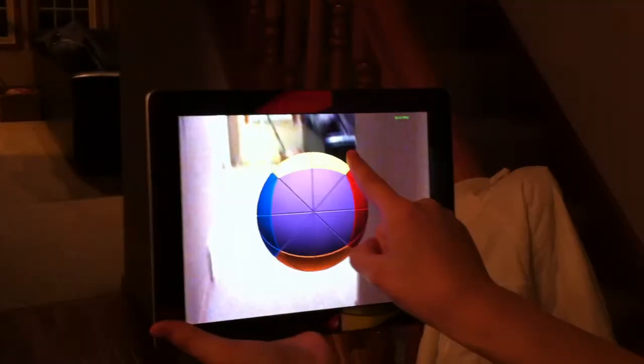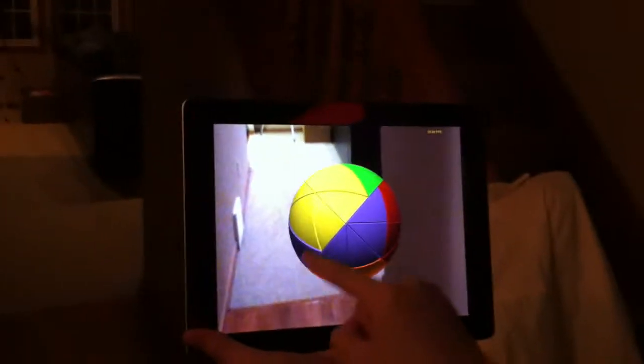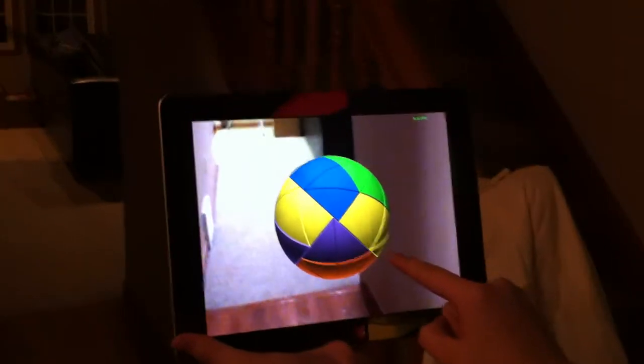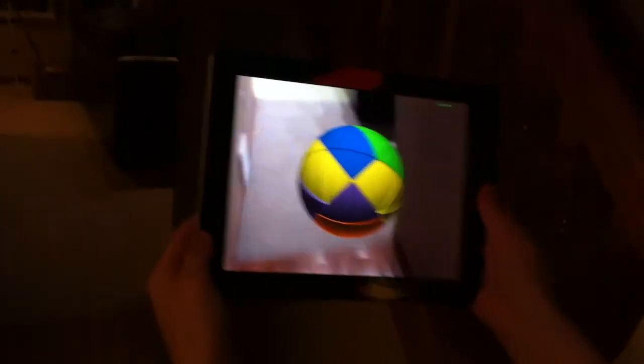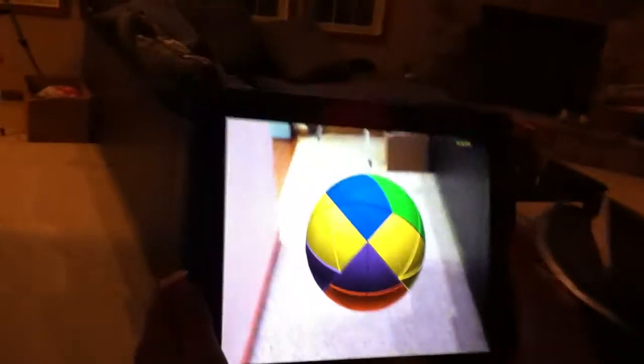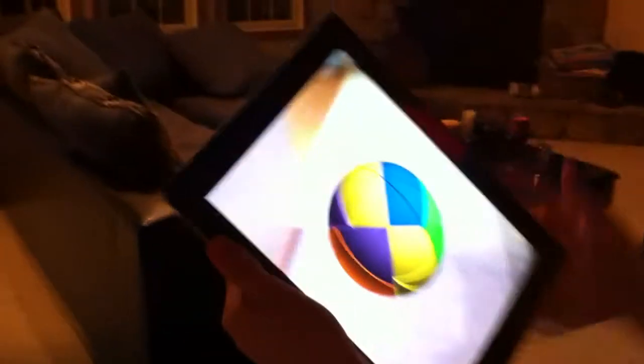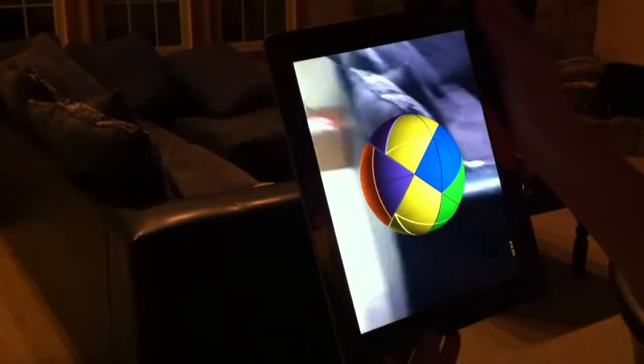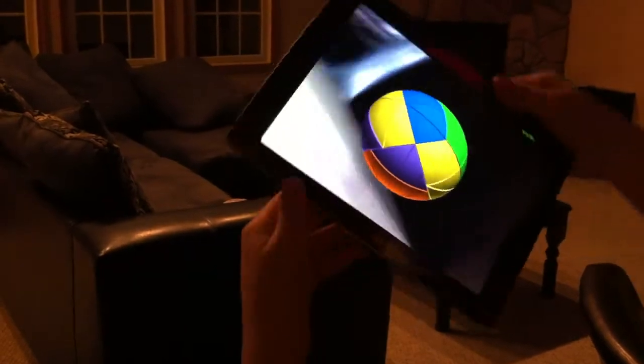You can also move the sphere. And you can take screen captures. That's it.